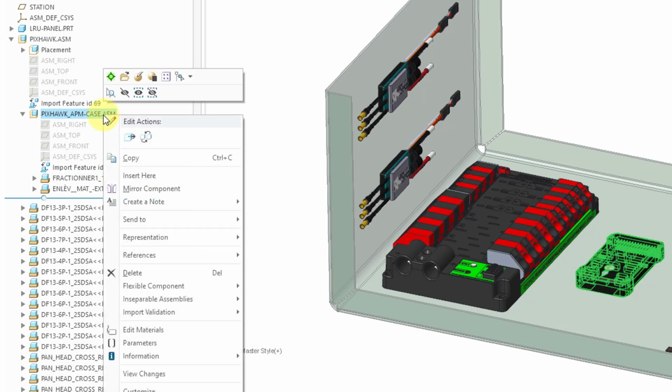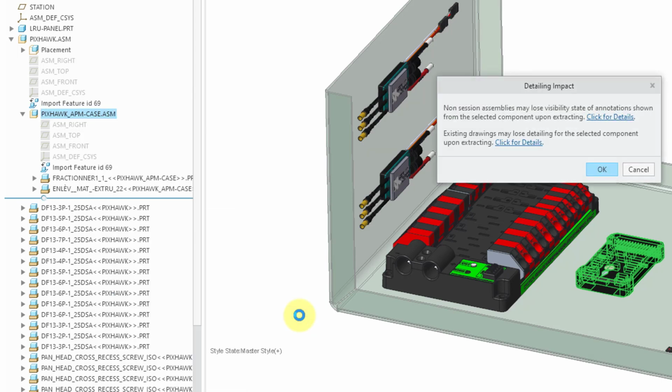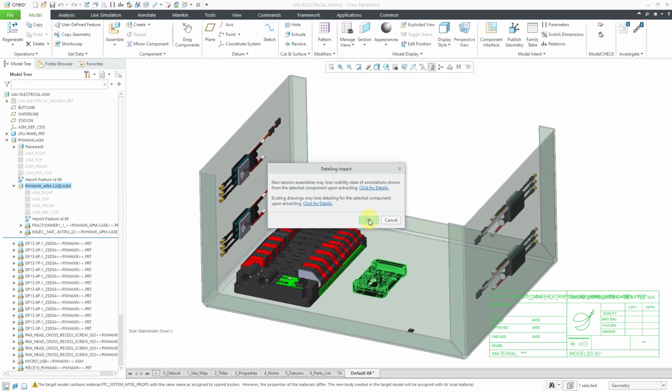If I expand it, we can see that we have the components located within there still as embedded components. I can right-click on the assembly, let's go to Inseparable Assemblies, and we can then make this separable so that the components underneath there are no longer inseparable. And we have a warning window with detailing impact. It says, hey, non-session assemblies may lose visibility state of annotations shown from the selected component upon extracting. Also, existing drawings may lose detailing for the selected component upon extracting. So again, we're getting some additional information in here, and you can click for details. Let's click the OK button.